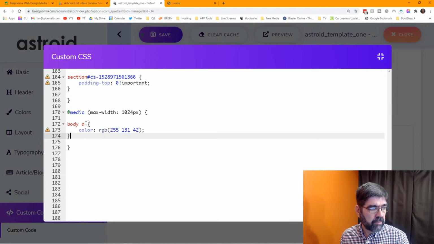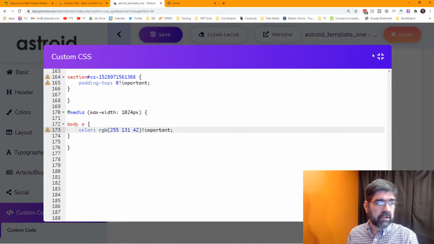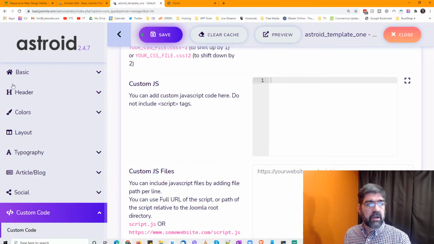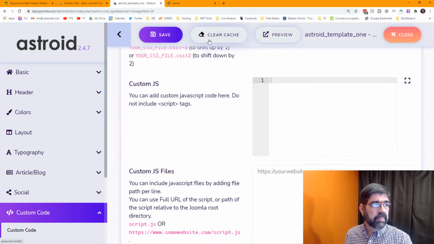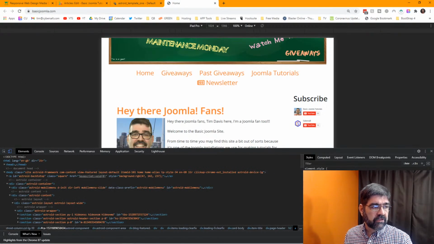Now, of course, here's body A, and it has left and right braces as well. And just for fun, let's go exclamation mark important. All right. I'm going to save. I'm going to clear that. And now I'm going to refresh, and hopefully that's going to show up orange.